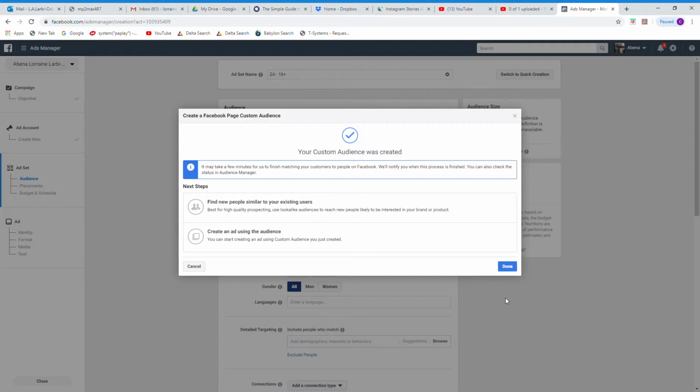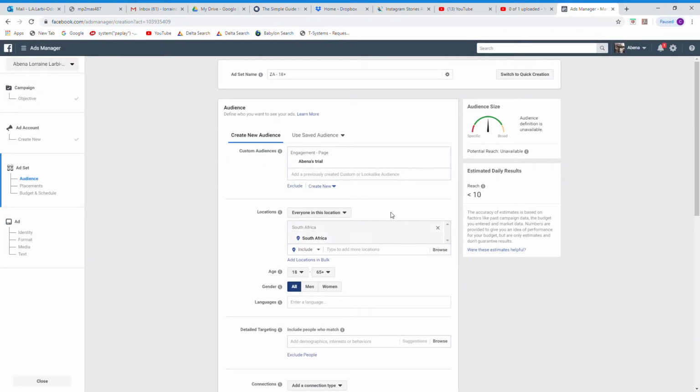And then your custom audience was created, so done. And then we'll say it's showing less than 10 people see my reach. So you can also make decisions on audiences by how many people it will reach, because it doesn't make sense to pay for an ad that will reach less than 10 people.